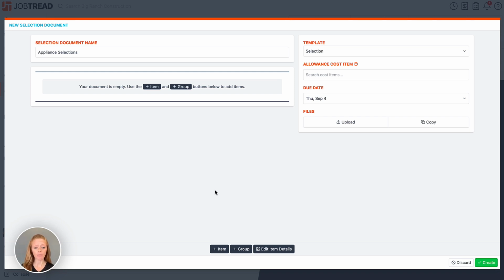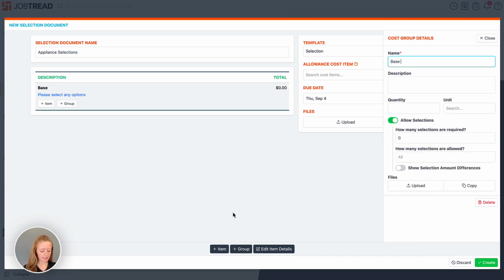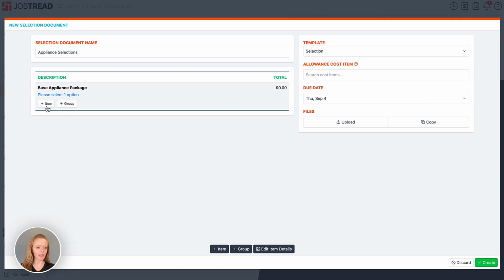So I will click plus group to add a new selections group. We'll hit new group, and now I'll call this my base appliance package. And then it already is allowing selections. And in this case, I want my customer to choose one option here. So I'm going to make sure my minimum is 1 and the maximum selections allowed is also 1. All right, we'll close that out, and now I can add my items to this.